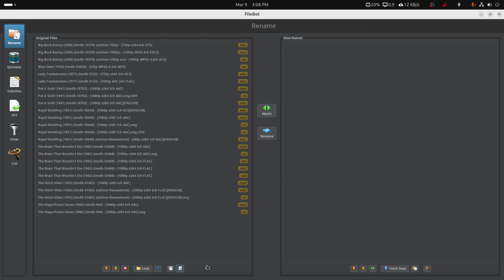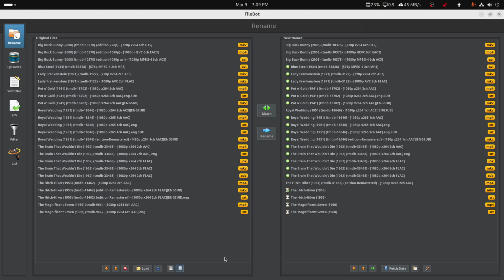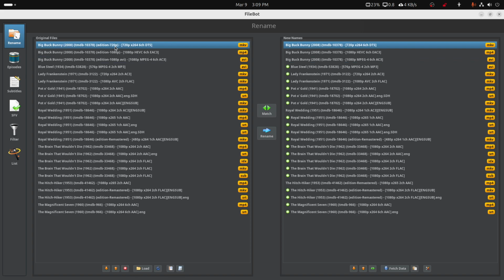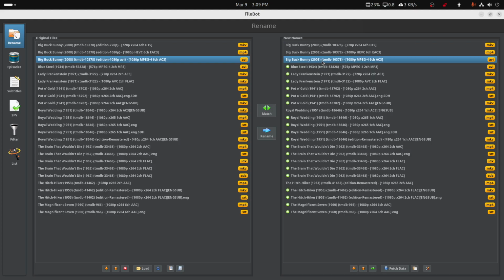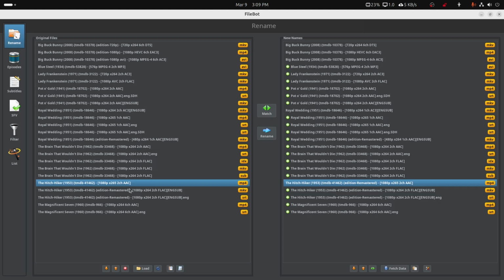TMDB rename only. Now if Filebot isn't sure what the media is, it'll ask you. Alright, so you'll see anything with a green dot is the same exact file name. Now you'll see this example of edition-1080p and edition-720p are not standard editions. Just like I spoke about, Filebot's not going to pick them up. But mostly this is how everything's named.